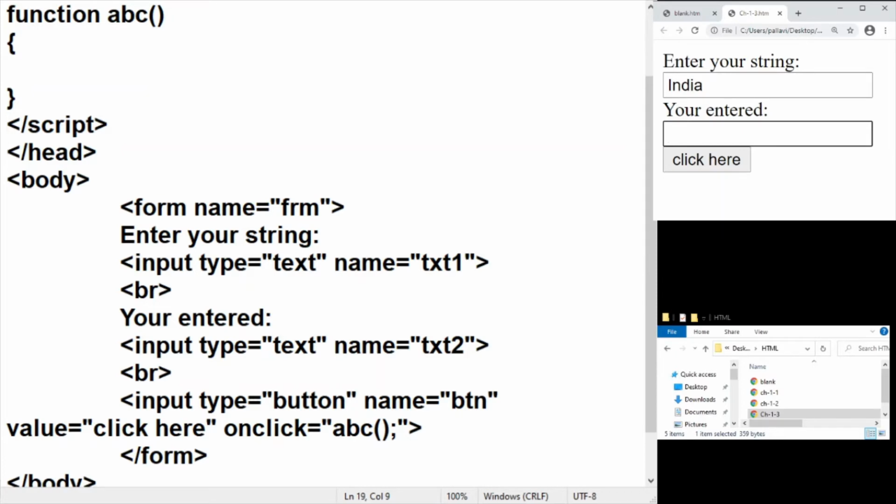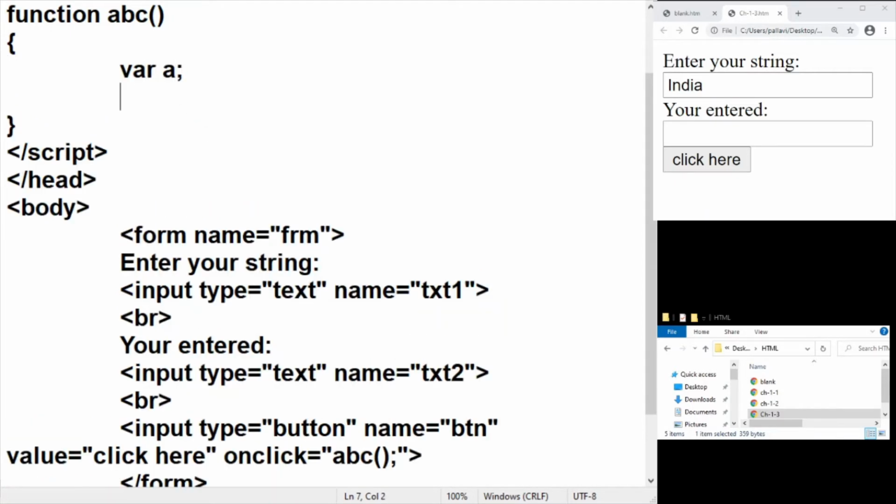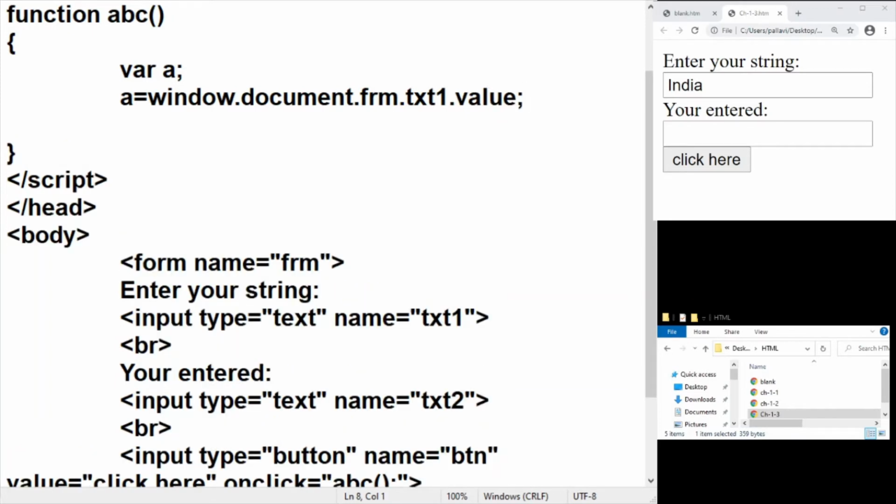So I have my two text boxes. txt1 will be the one where I would be entering the string. txt2 will be the one where I will copy the value from txt1, right? So first thing we'll do is to create a variable which is going to hold the value of the first text box, right? So the value of the first text box is copied to the variable a.